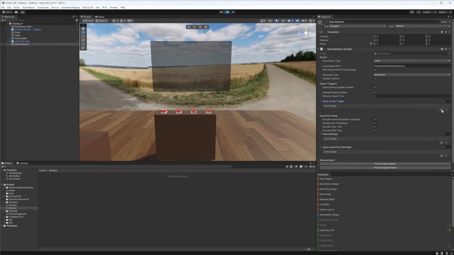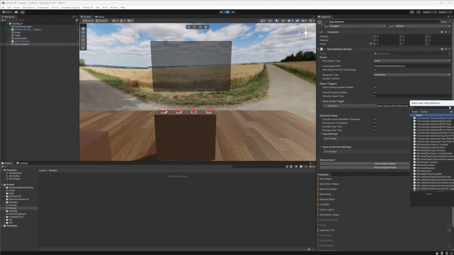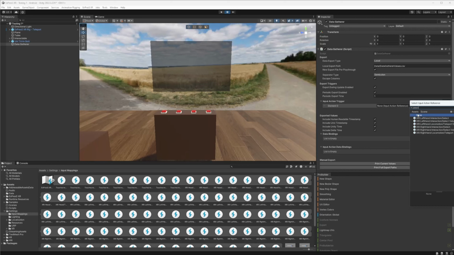Expanding and adding a new entry to our input action triggers allows the export every time a specific input has been performed, for example a button press. Let's select one of the select input actions, that is in this case if you touch the grip button of your left hand controller.